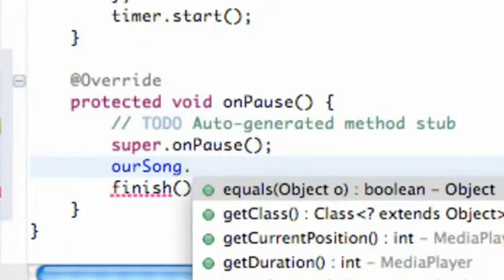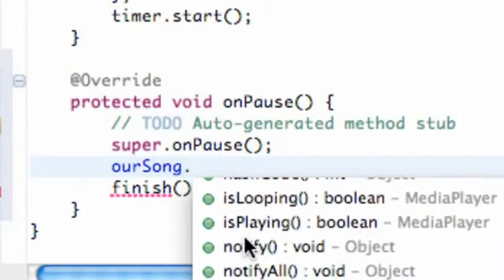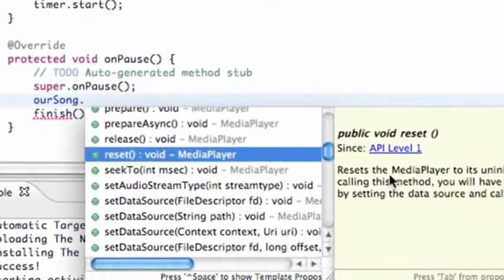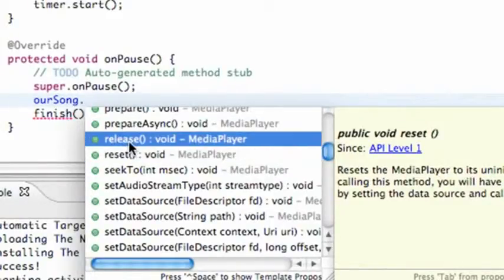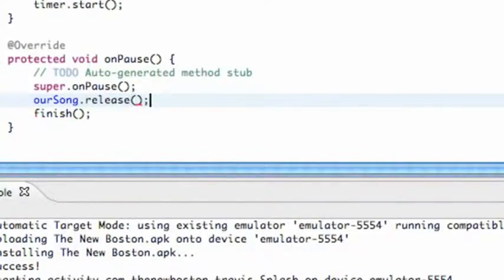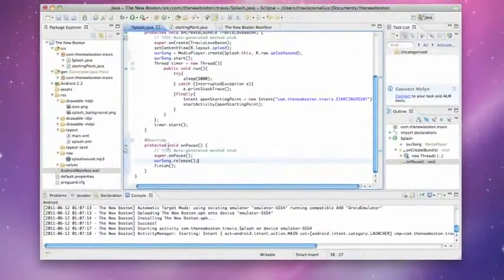So we're going to say our song dot release. You can always click on some of these other methods and read a little bit about them to get an idea of what they do, but we're going to use release. Basically, this is going to release the music and just say we're done with you. We hit that and end it with a semicolon, and now our song should be released when the onPause method gets called.